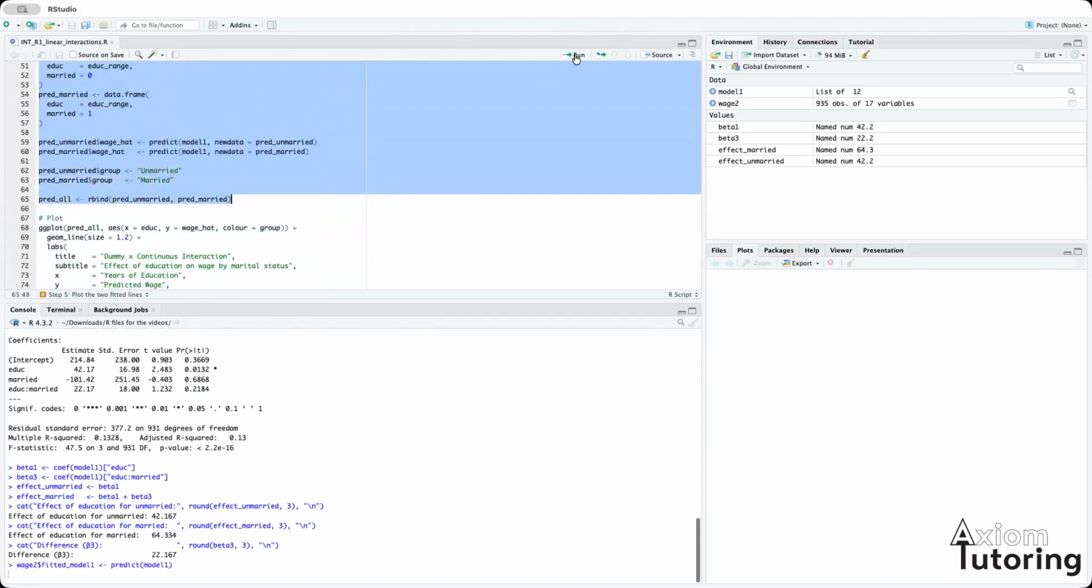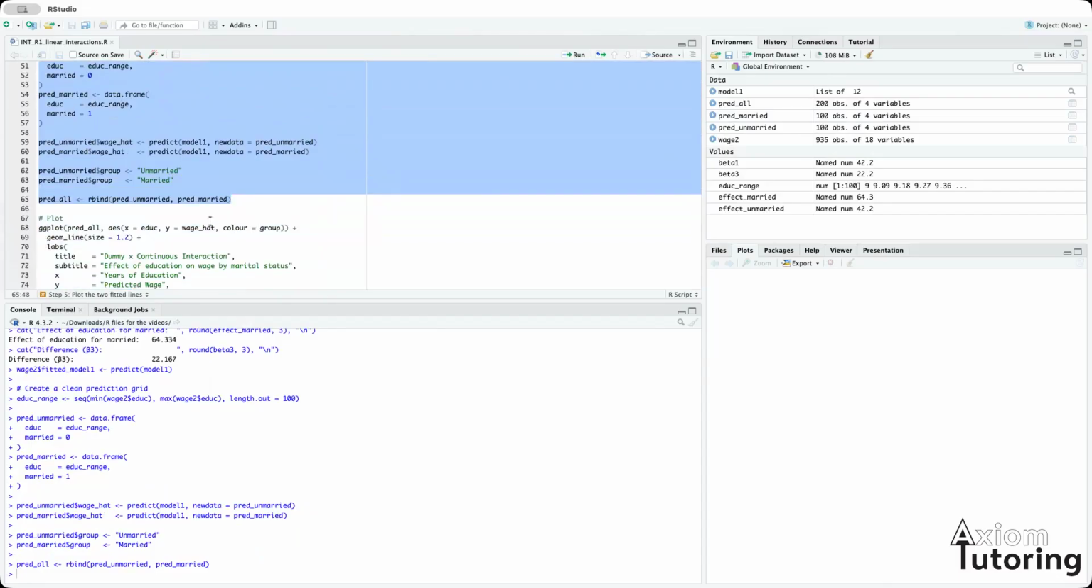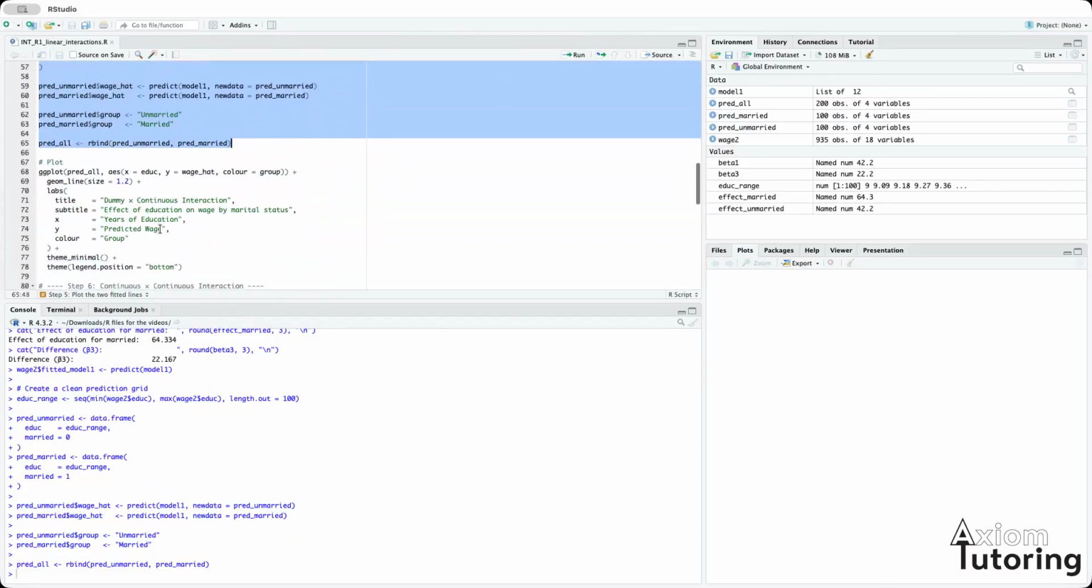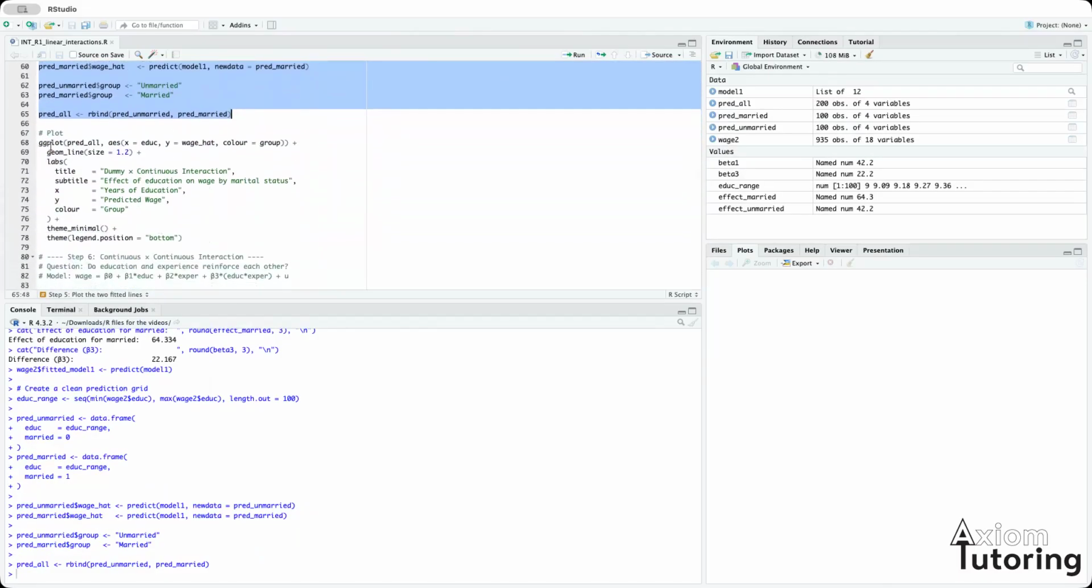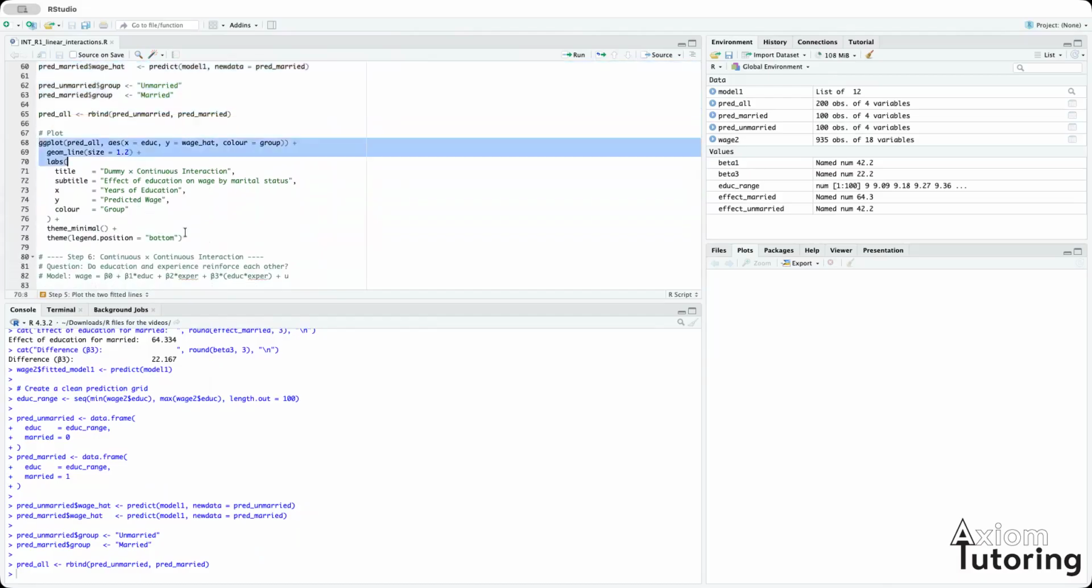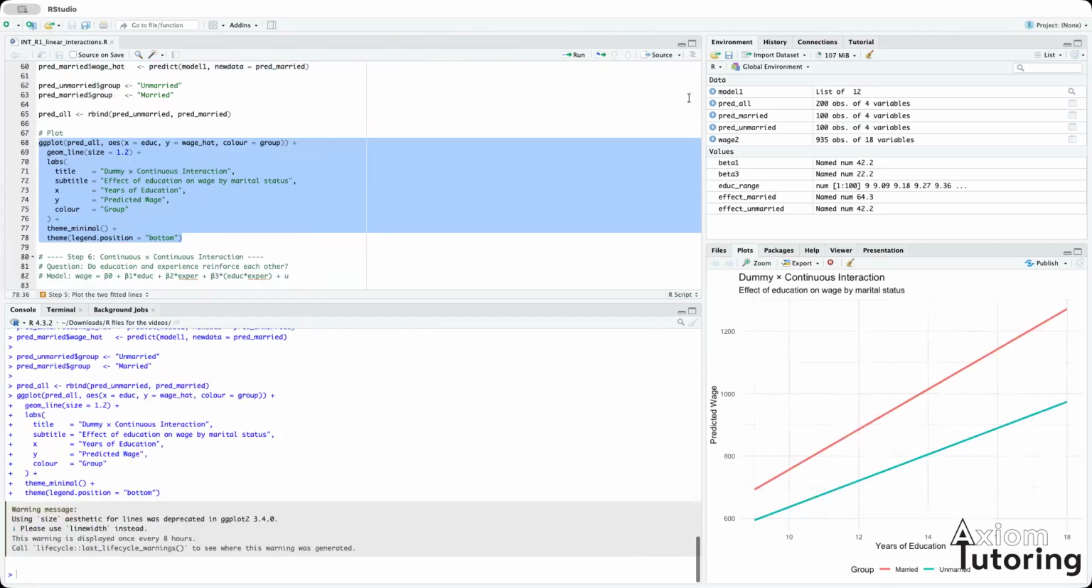So this is creating all of the values that we need in the two hypothetical data sets. The ggplot in here is going to help us see the two lines. So as we can see in here, the two lines don't really look as parallel.